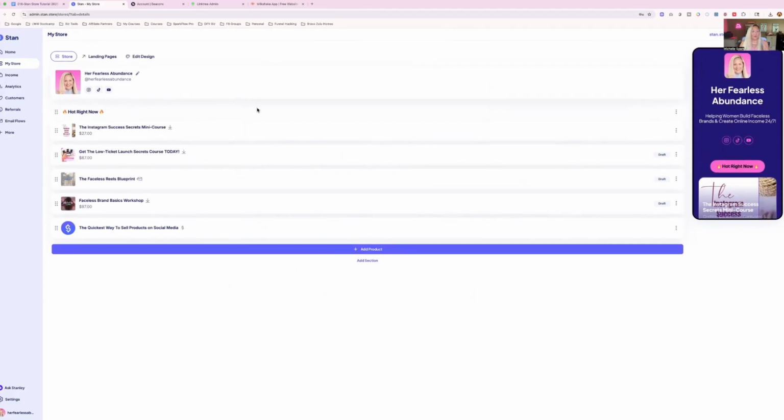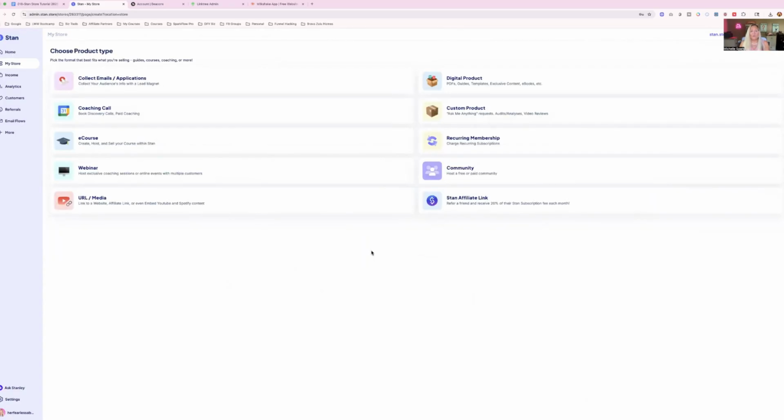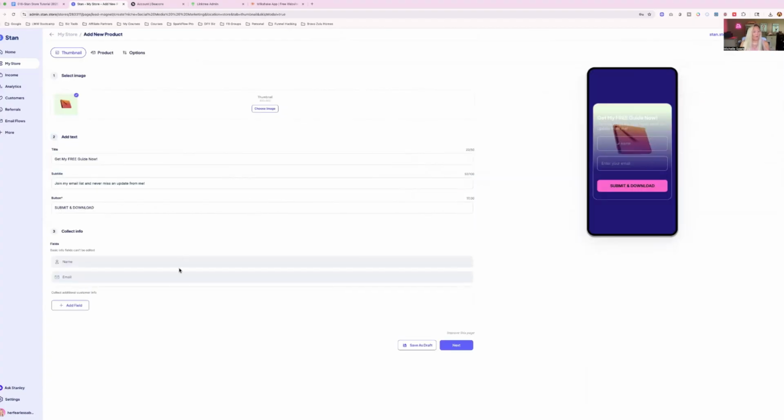So that's first. You want to get your bio and everything all set up first. Now we want to go ahead and add some products. This is where the magic happens. Now, first thing you want to do is click this big purple button that says add product. We're going to click that. Now you have the choice of what type of product that you want to add. So collect emails application. So if you have a lead magnet or a freebie that you want to give away, you would go ahead and select collect emails applications. And then you would fill out all of this information.